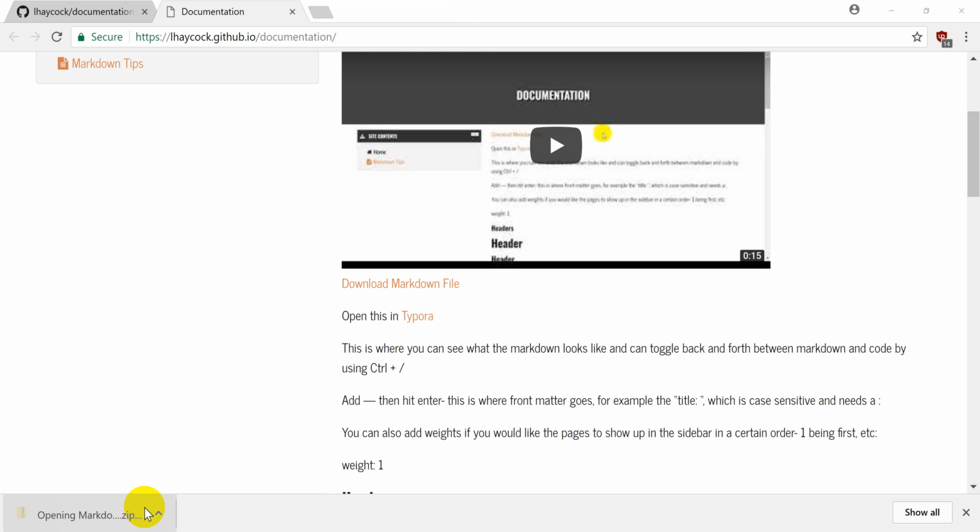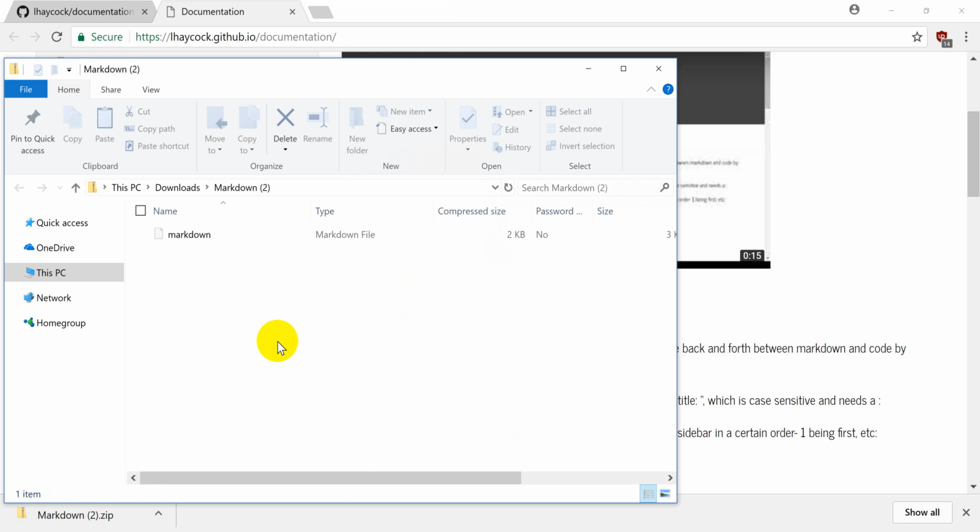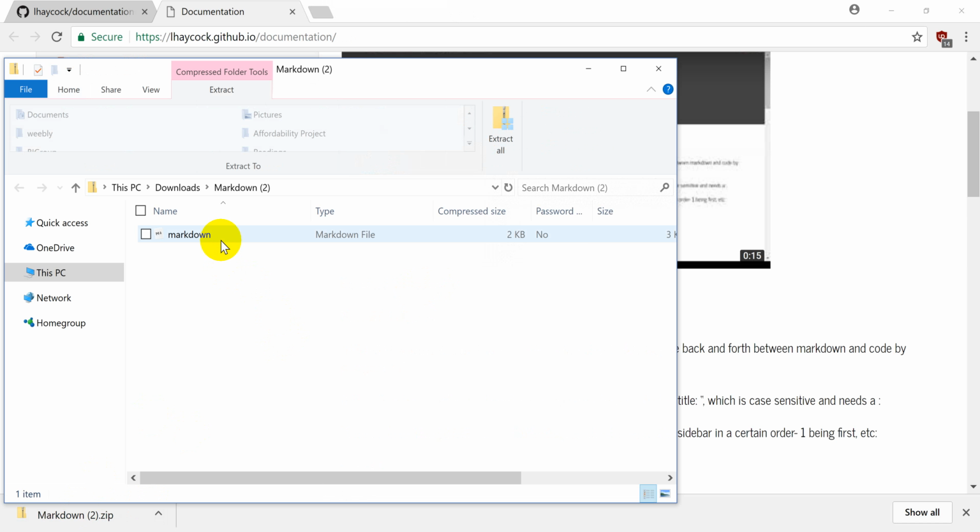and that is going to be in a zip. So we'll open that to look at what's going on.